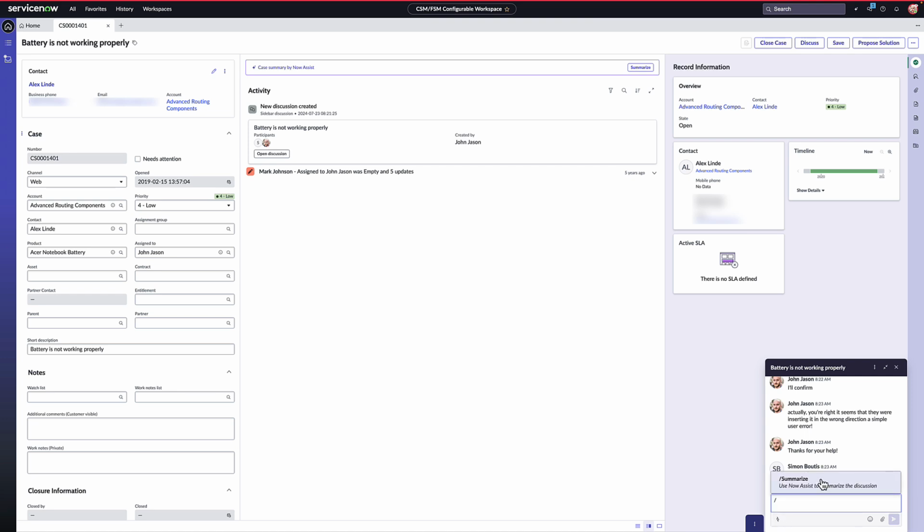He then uses the Summarize Quick action to instantly get a summary of the case. With a couple of clicks, he can easily share this summary to the work notes on the case.